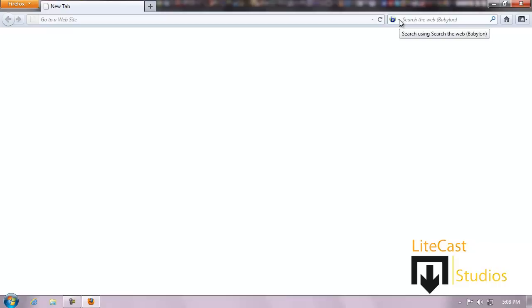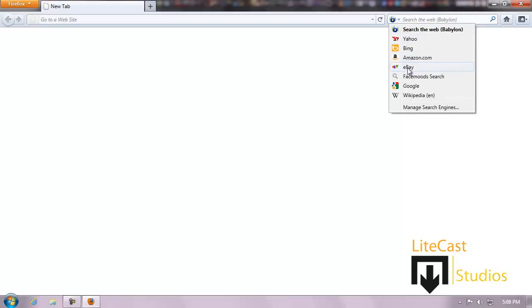To change them, you can go to this little icon or this little arrow pointing down, search using the web, Babylon, no. And you can set it to whatever you want. Now I want to set it to Google, but I also want to get rid of all these other pieces of crap that I don't want on my computer.